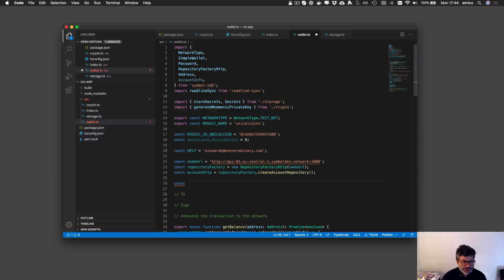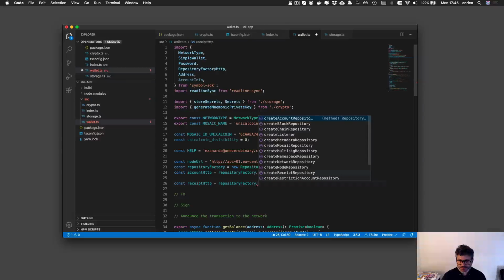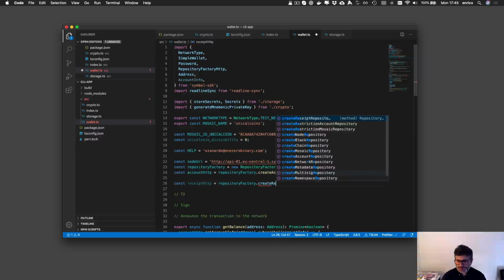Like the receipt HTTP. Yeah, that's not the right one. Let's say today it's very difficult to write something. Okay, it is taken from the repository factory, and this time we create not an account repository but a receipt repository. Let's see, create a receipt repository.